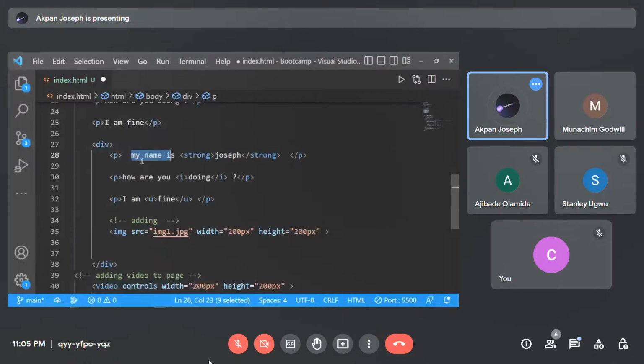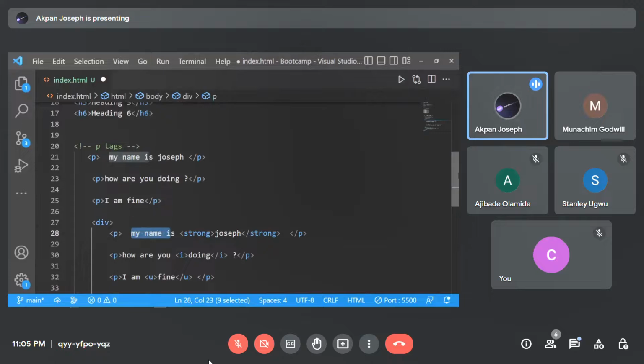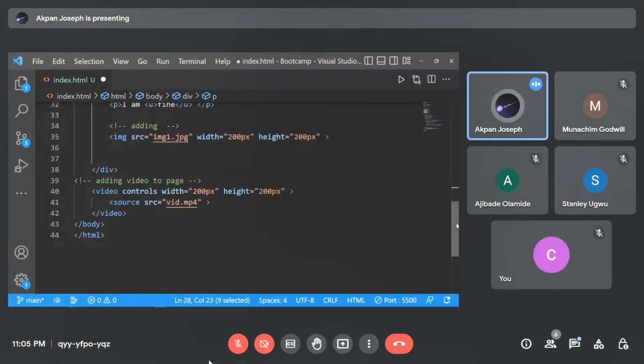There are tags that we call self-closing tags. Those tags have an exception. You don't need to close them, right? An example of a self-closing tag is this image. Image doesn't need anything to be closed. So image is just like this.